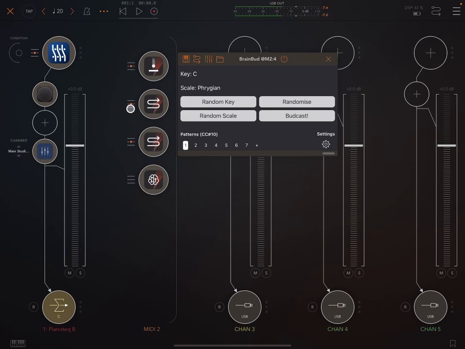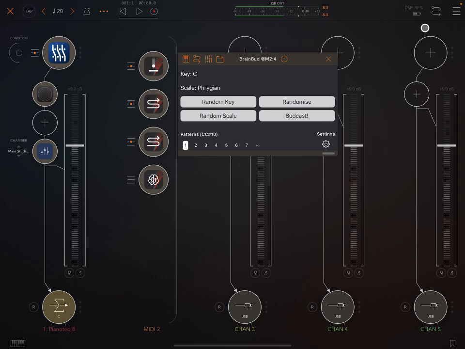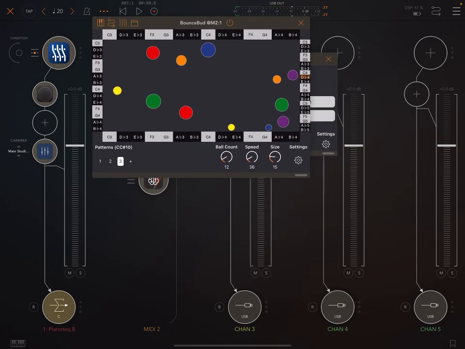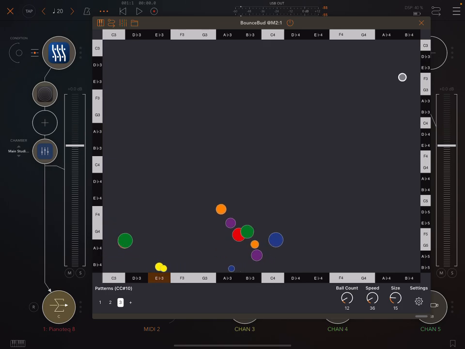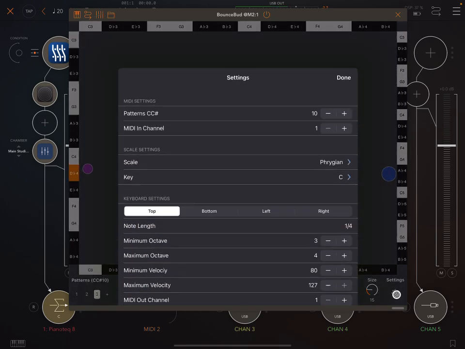And remember that you've got to be feeding the MIDI from BrainBud into the Jim Olcay apps that you want it to control, okay? And so then if we look here, we've got these two instances of SnakeBud and their MIDI is being routed into BounceBud. Now, if we go to BounceBud, to do this, we have to go to settings.